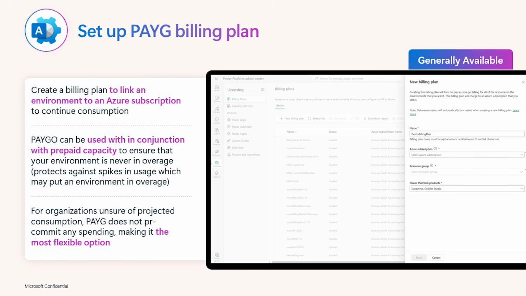You can track your Copilot Studio message usage across all your environments and drill down on consumption by product, by agent, and by feature in Power Platform Admin Center. You can view billing charges and set spending alerts in the Azure portal using Azure Cost Management.